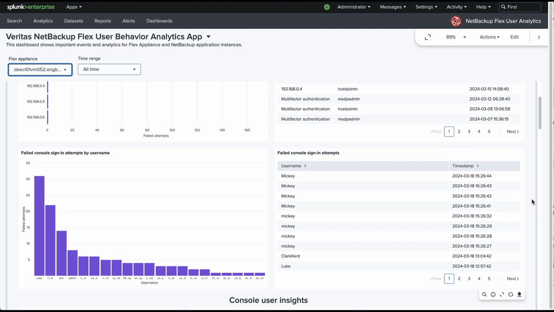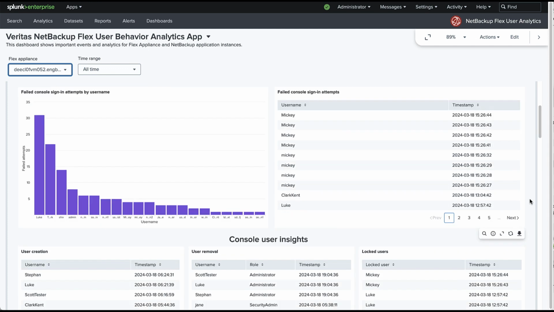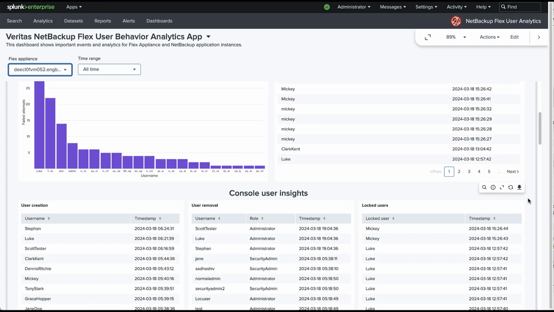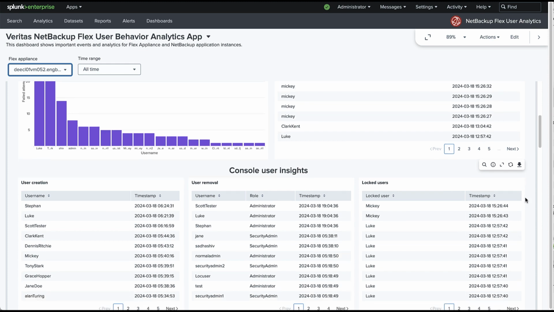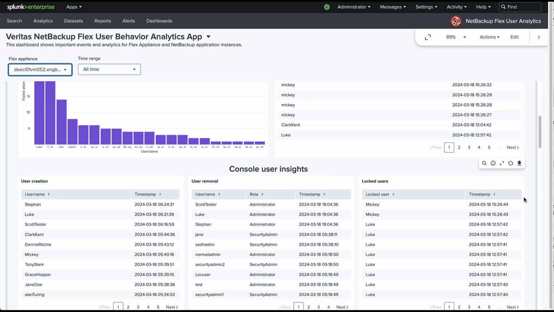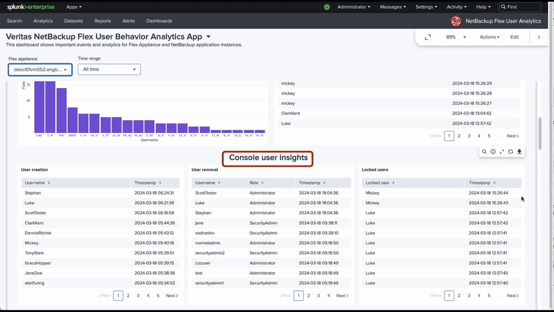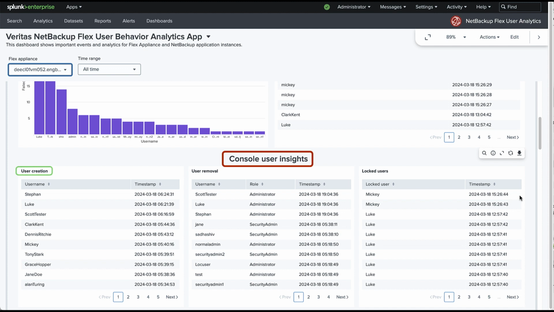Console user insights displays some insights into whether there has been some unusual user account related activity. Hackers, once they obtain access to the system with a powerful role, will create user accounts for themselves, and later, to cover their tracks, will delete those accounts. The high activity level shown in user creation and user removal widgets could imply that a breach has already occurred. Users listed in the locked user table may also be targeted by hackers.